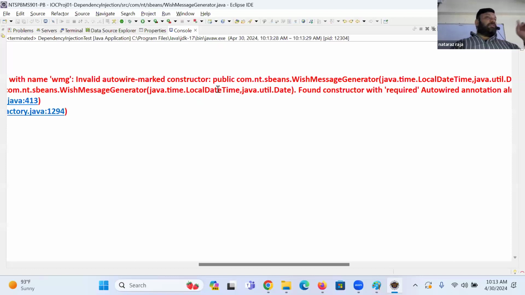That means it is taking only one @Autowired constructor as a valid one. The remaining things it's taking as invalid. What is the advantage, guys? For any number of dependents, we can use a single parameterized constructor for injection. No need of taking n number of setter methods for n properties. Is there any need of taking n number of setter methods for n properties? Is such a rule there here or not? Not there. Okay, guys.